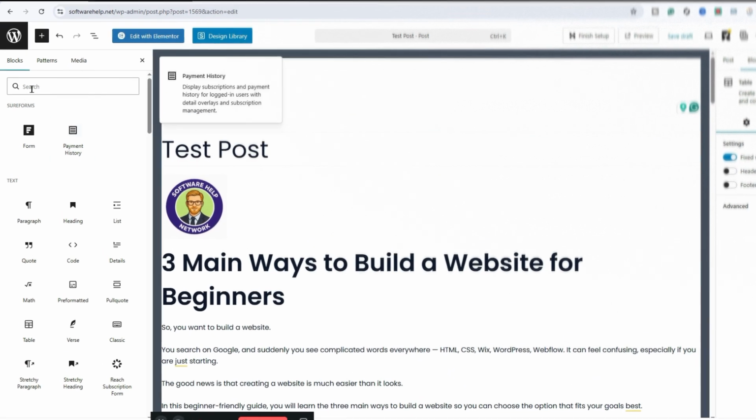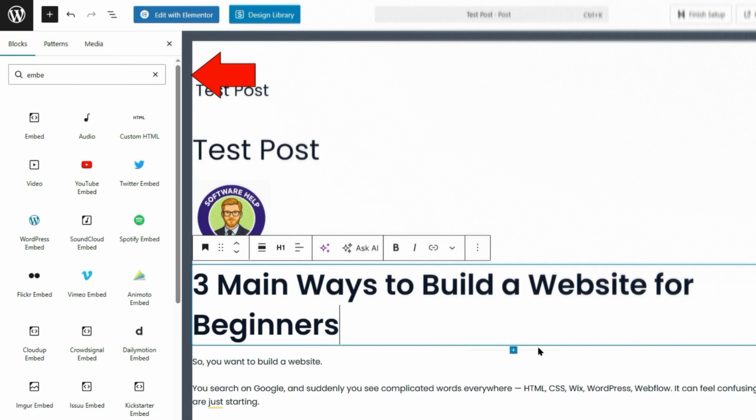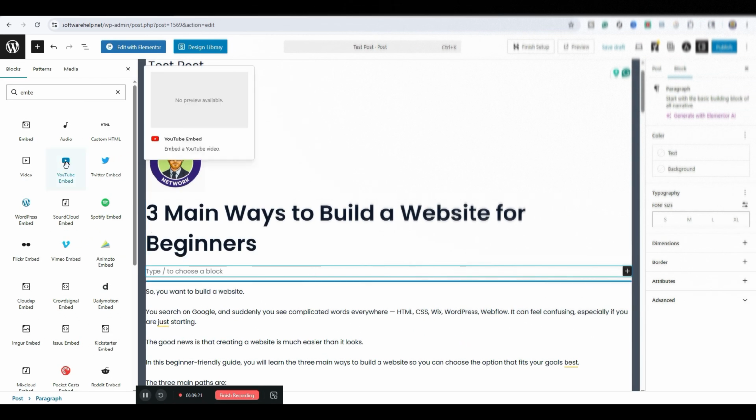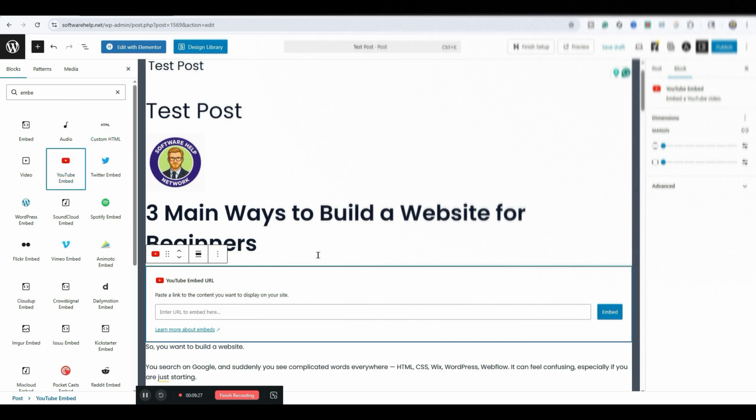Now let's add the embedded YouTube video from the same lesson at the top. Search for YouTube Embed in the left sidebar and add it. Copy the YouTube video link. And just like that, we now have our YouTube video inside the blog post.